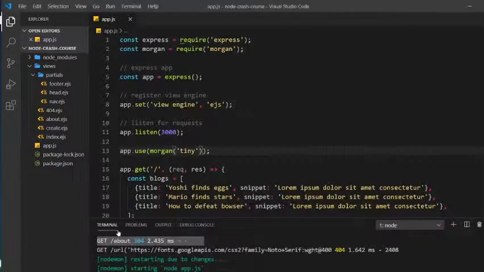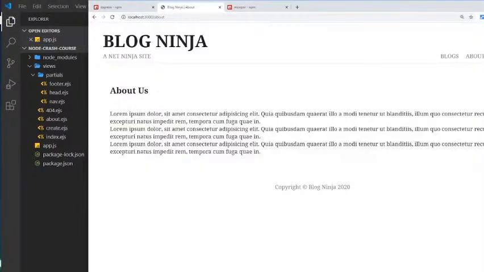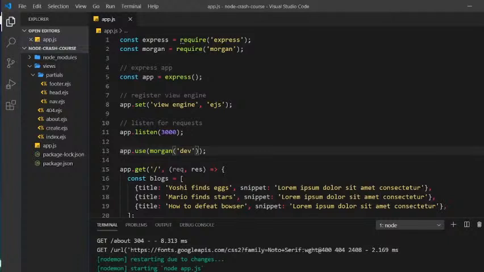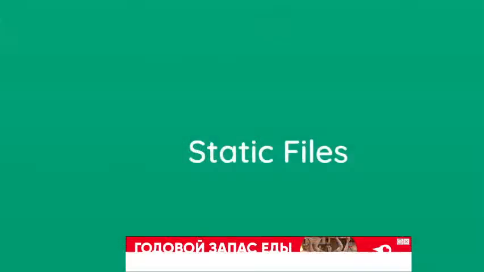So if I refresh, we can see it's slightly different, the way it's output. This is this one, this is this one. Not much difference, but slightly different. So let's change that back to dev and try a new one, new blog. And we can see this right here. Cool. So that's third-party middleware in a nutshell. Again, there's absolutely loads of middleware we can use, and we can also use middleware which comes shipped with Express, and we'll do that to serve static files like CSS files for our HTML pages.